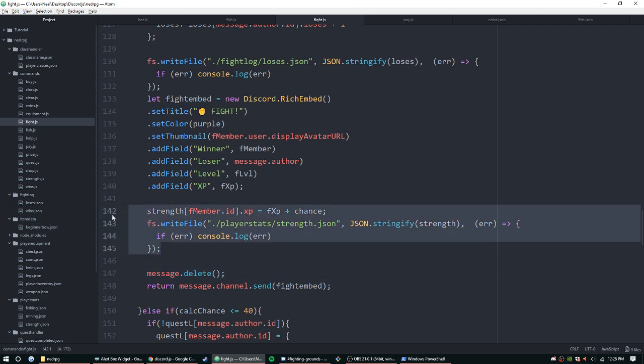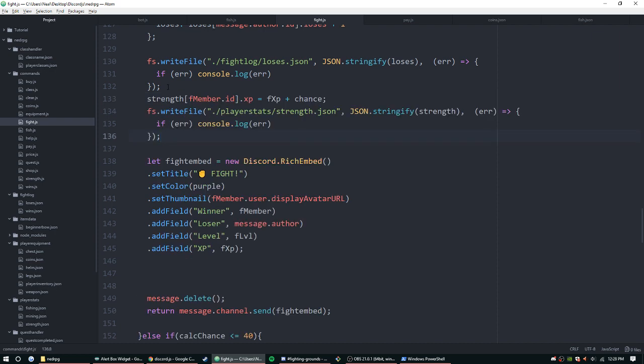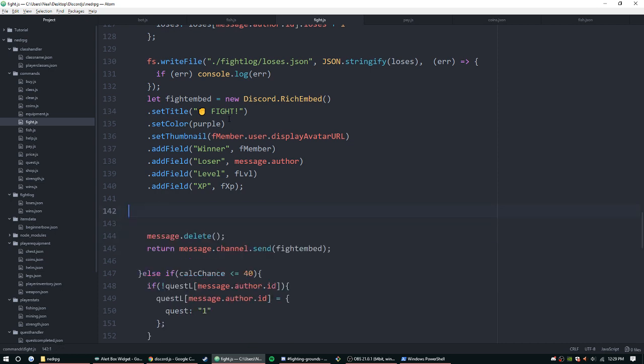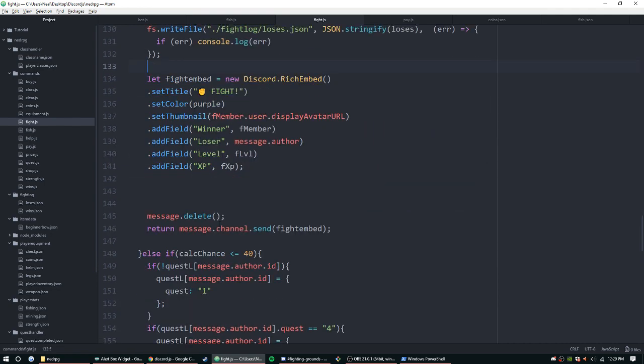I'm going to put this. Well, I don't think there's really not a reason not to do it down here. Actually, yeah, there is. Because that reads it. That saves it, and then it reads it again. Well, no, I don't think there is.